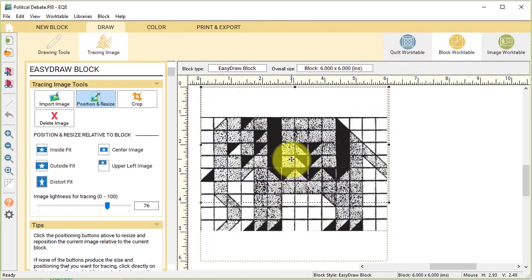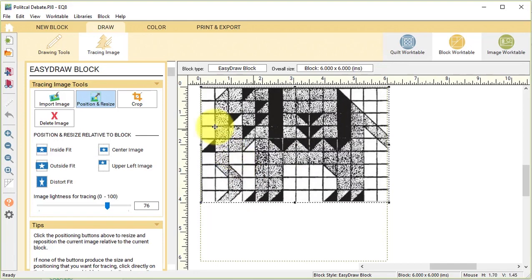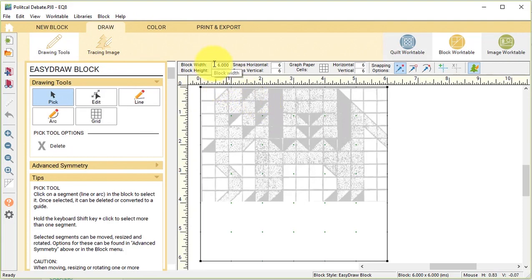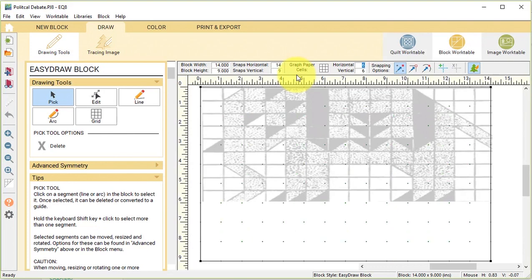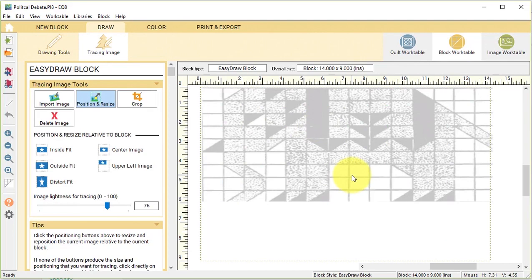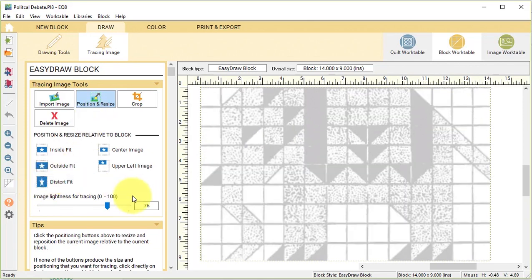So I'm going to select the image and move it to the upper left corner. And I'm going to count the number of squares both horizontally and vertically. And that would be 14 by 9. So I'm going to go to the drawing tools and I'm going to change the block width and height to 14 by 9. And I'm going to do the same with the snaps. And then I'm going to go back to the tracing image. And you can see that it distorted my tracing image, but if I select Distort Fit, which is under Position and Resize, it will move everything back to being squares.